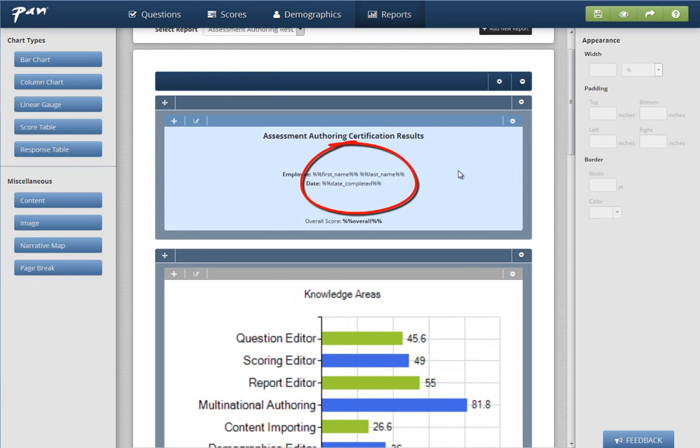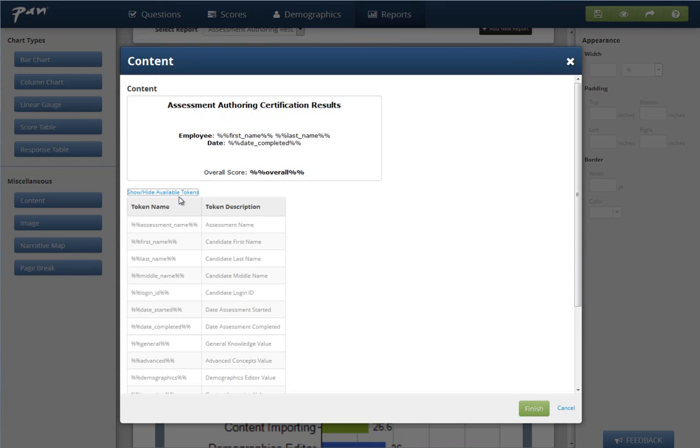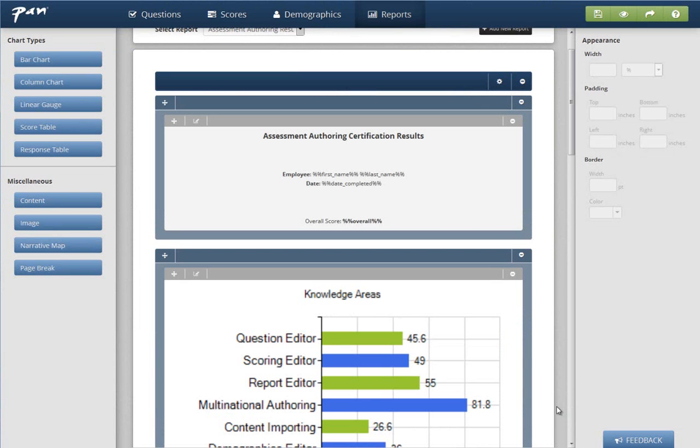The values within the percent signs are tokens that will incorporate data from the actual assessment itself. You can find a full list of available tokens by clicking the token link in the Controls settings. In addition to adding images, rich text controls, and charting objects, you can also create text output using the narrative map control that will display dynamic text based on the candidate's score values or their responses to specific questions.